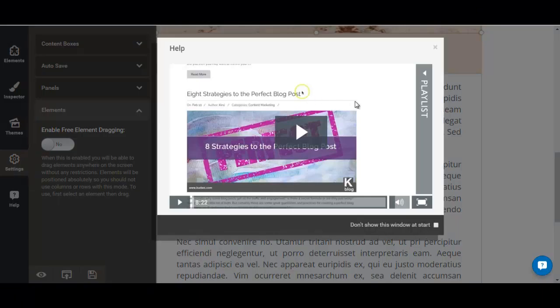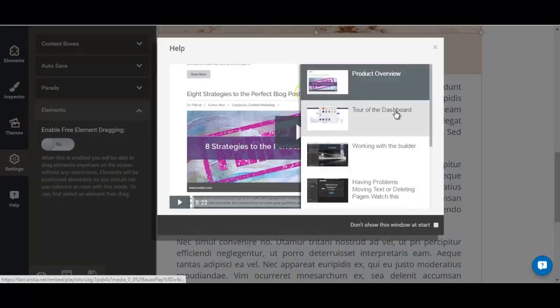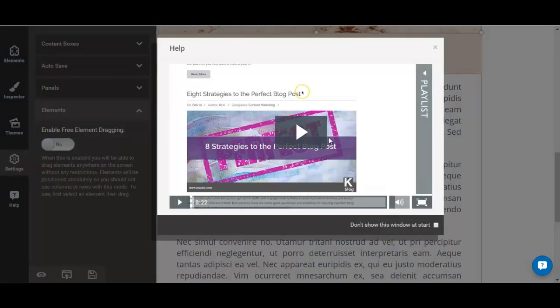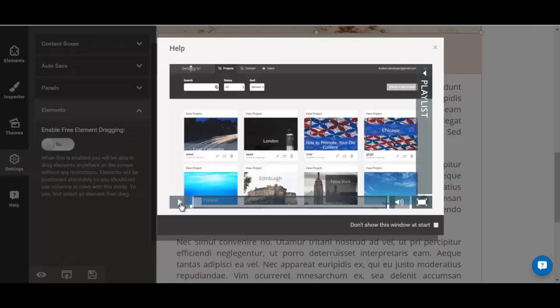And under the help section, you have video tutorials, and you have a playlist over here. One thing to keep in mind is that if you play the video tutorials like this and you close it, you just press X, it will continue playing. So you have to press play and then close the tutorial, because it will keep playing in the background. You can hear the audio. So that's just one little glitch here.